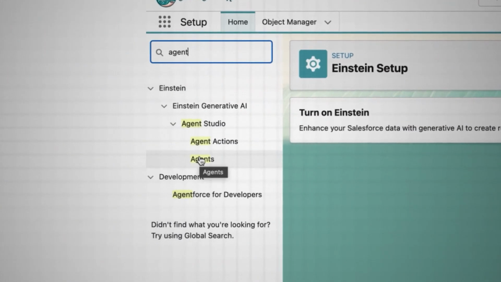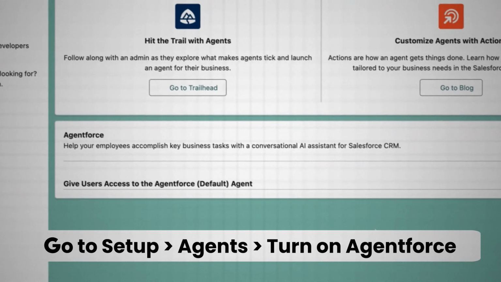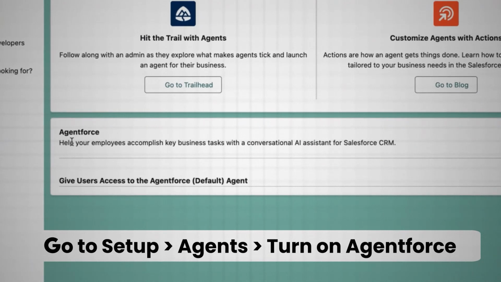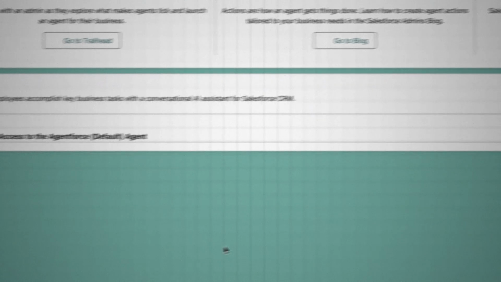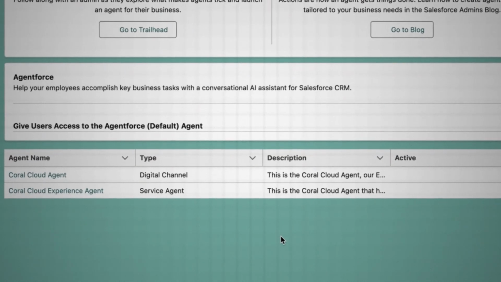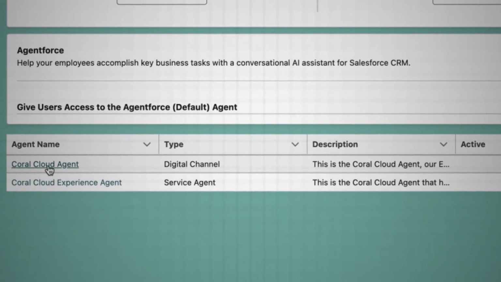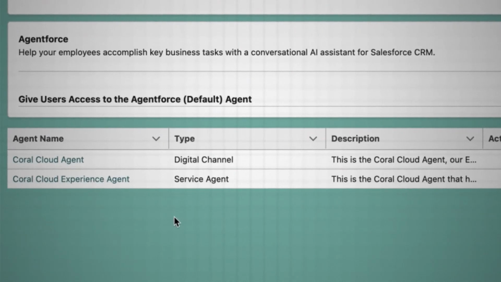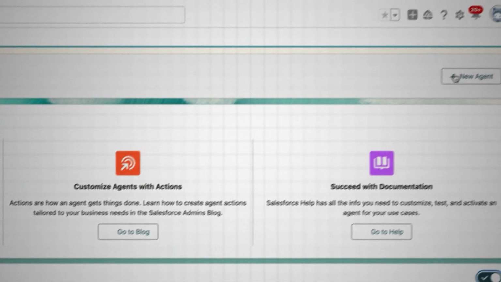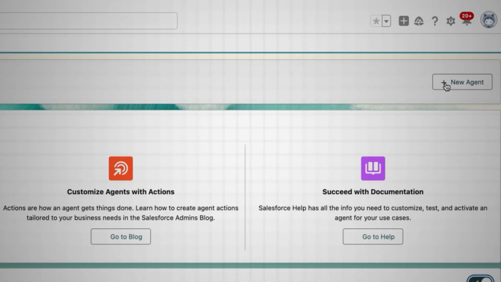You can go to agents, actually search agents, and in this case you have to go to Agentforce. Help your employee accomplish key businesses. Enable this. Now you will see it will show you two default agents. One of them is your Coral Cloud agent, which is a digital channel. Another one is your service agent. So this is how you can create multiple agents. You even have a button on the top where you can create multiple types of agents.